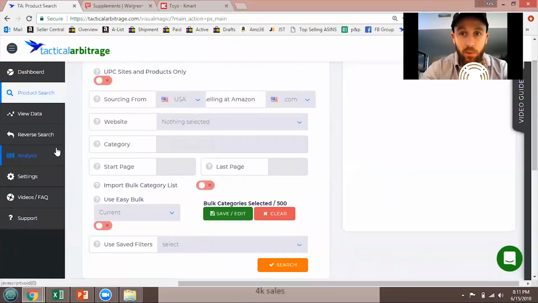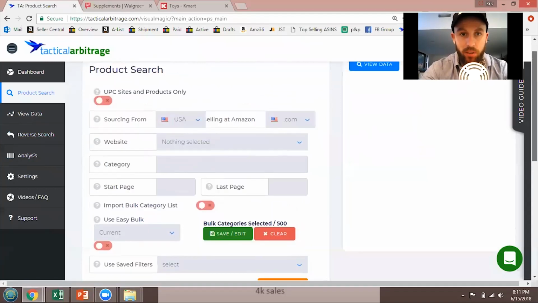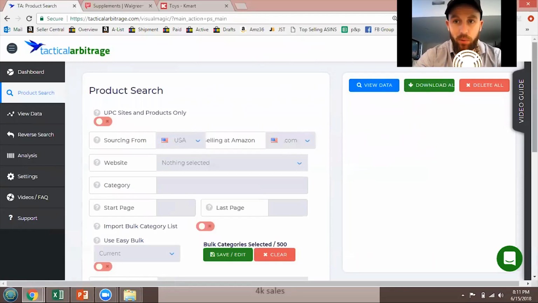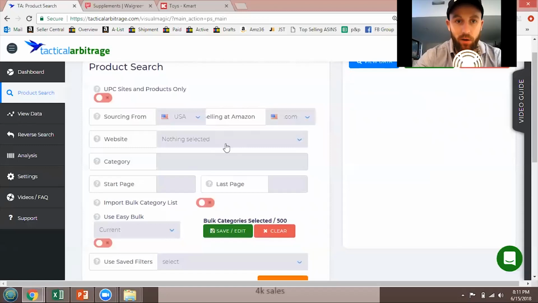Okay, to get into the product search section of Tactical Arbitrage, you're going to come over here and just click on product search, and a screen like this is going to pop up. Now, once your scan is completed, you're going to see view data. You can download it, and you can click view data right here, and we'll get into that later on. But what we're going to do first is make sure your sourcing from section is correct. So, I'm sourcing from the USA and I sell in the USA. So that's why that's set up that way.